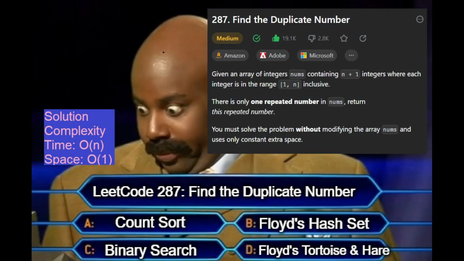They are A. Count sort, B. Floyd's hash set, C. Binary search, or D. Floyd's tortoise and hare. I'm going to pause for a couple of seconds while you make your choice. So, for those of you who were able to get it, congratulations. And for those of you who just want to see some code, the answer is D. Floyd's tortoise and hare.